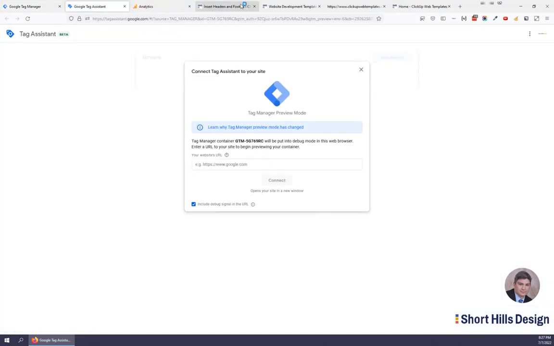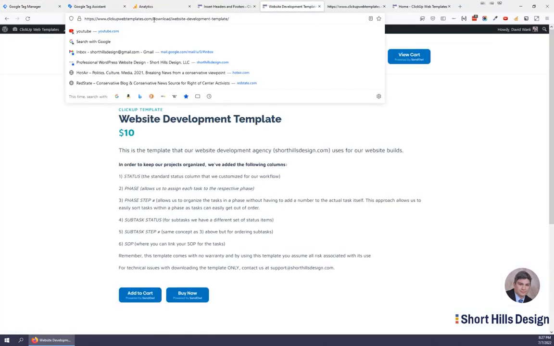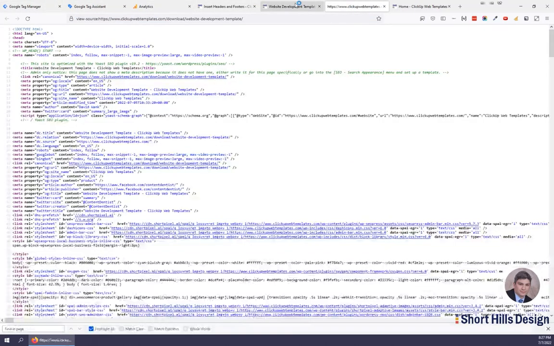Let's go to preview. And it's going to say, well, what website do you want to use? So I want to use this website. Let's come back to our preview here, where I lost that.